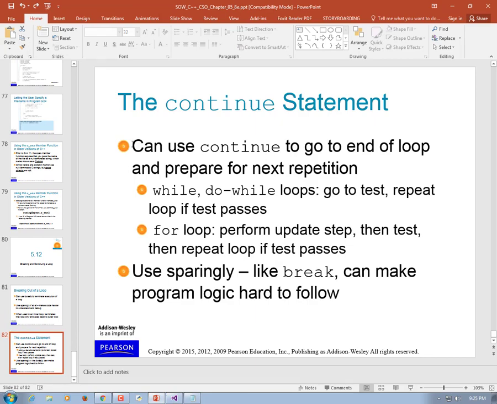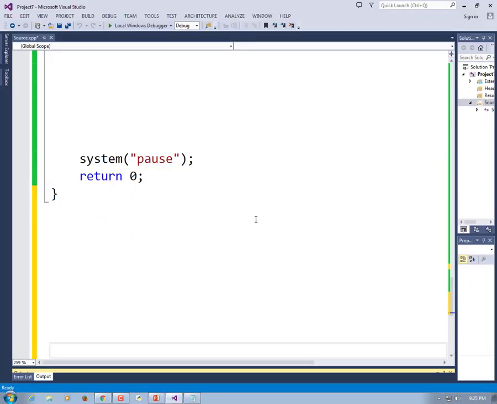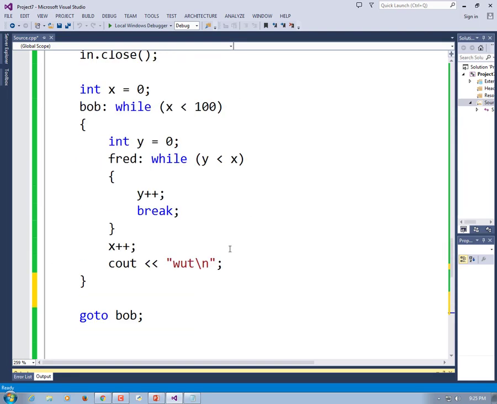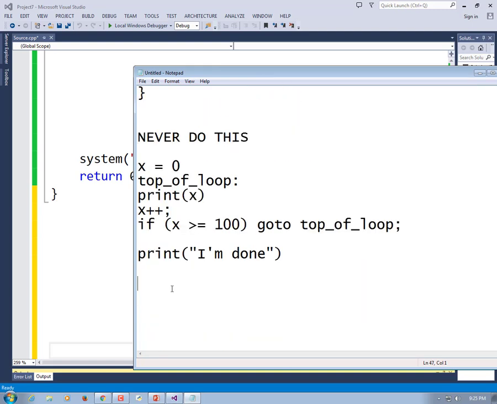So continue. We didn't talk about continue. This is new information for those who are looking away. What continue does is, you may have seen it in other languages, it bops it back up to the top of the loop. So if you have this loop, if x is less than 100, C out x. If x is equal to 50, continue.